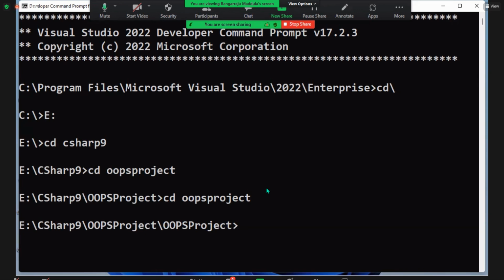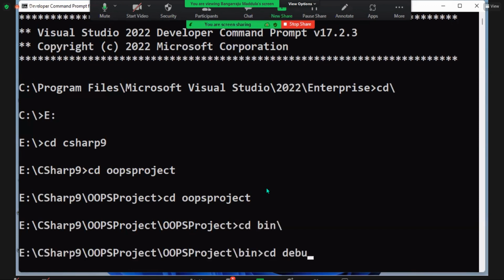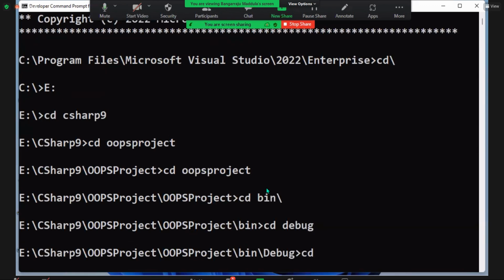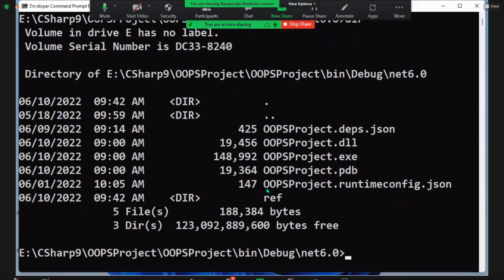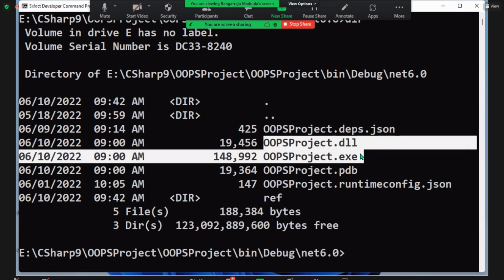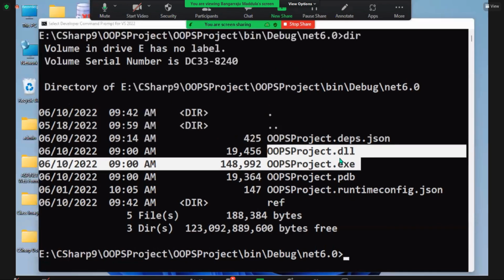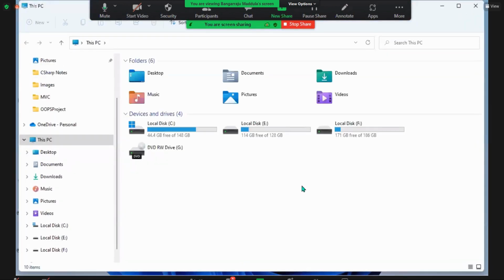Under the project folder: bin, Debug, net 6.0, not netcoreapp. Netcoreapp is for Core, not for 5 and 6. For 5 and 6 it is net5.0 or net6.0. Okay, this is the location. Watch it, you can see both the files. Suppose you open a .NET Framework project and see, you will see only .exe, you won't see a DLL. For example, I'll show you in my previous batch.